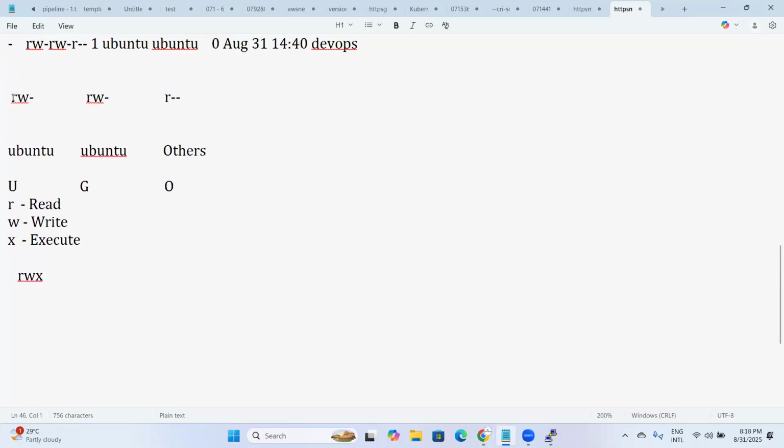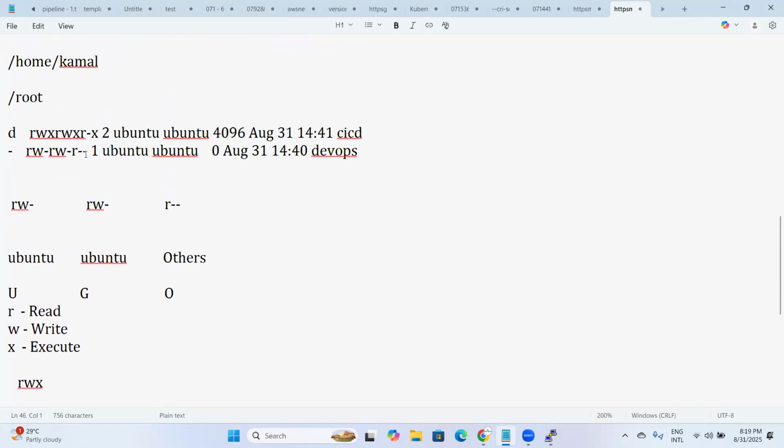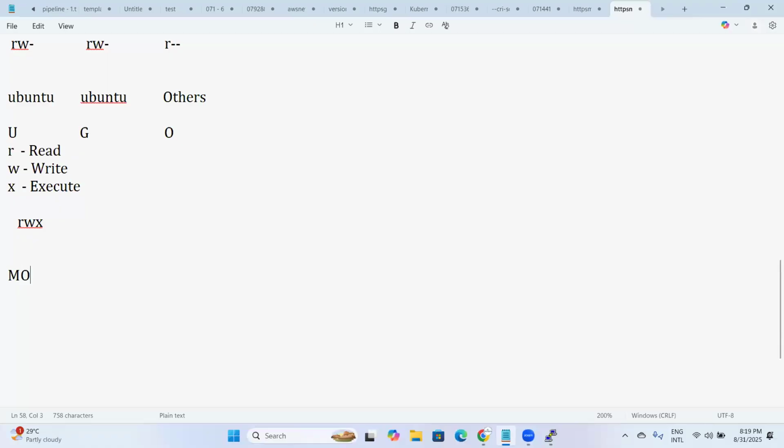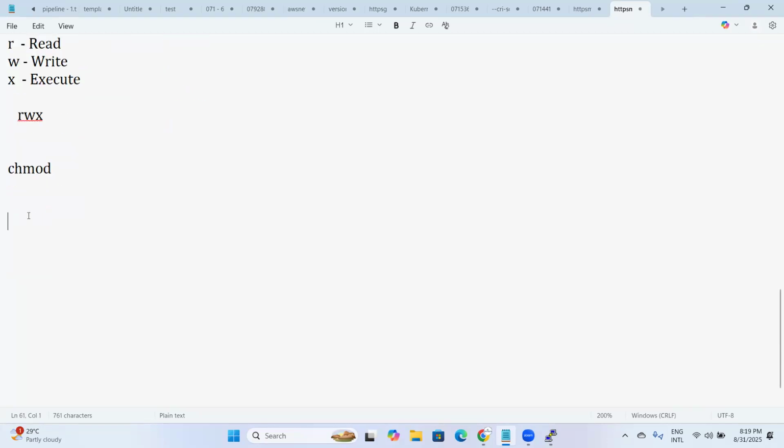Clear? So you can change the permissions, guys. This is the permission, and you can modify it with chmod. How do we modify the file permission in Linux? Yes, let's discuss.